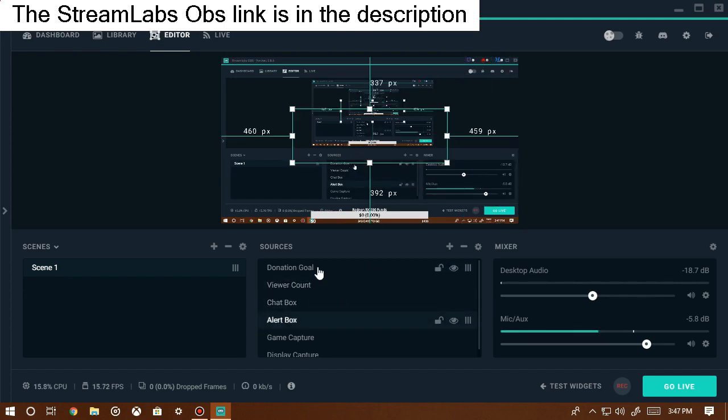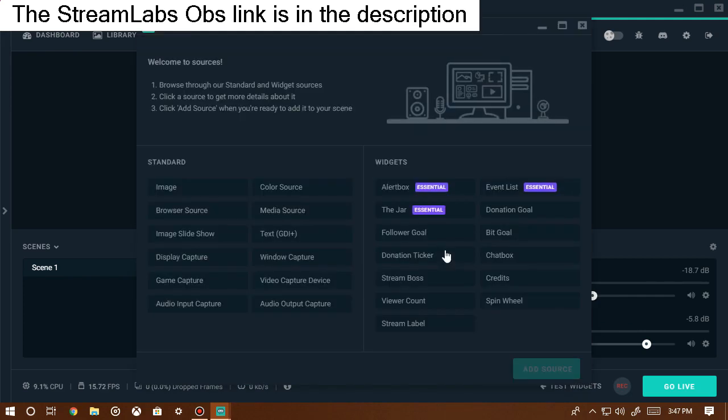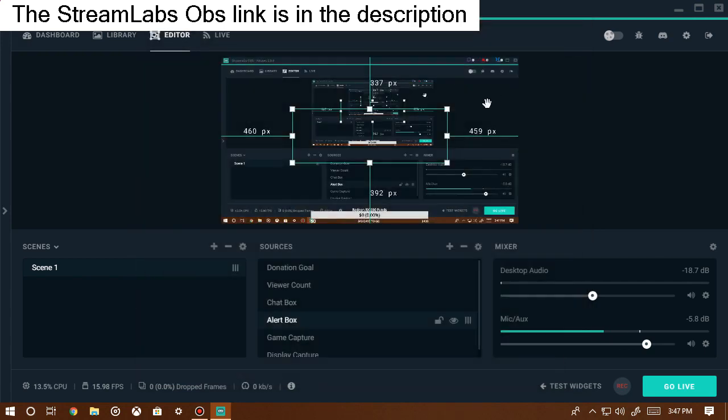Now you can set more sources, but that's completely up to you. Let's see if there's anything else I want to add. I can add a stream label, but no. Or you can also add your credits to the end, so whenever you're done streaming, your credits come up. But yeah, that's how you set up Streamlabs OBS.